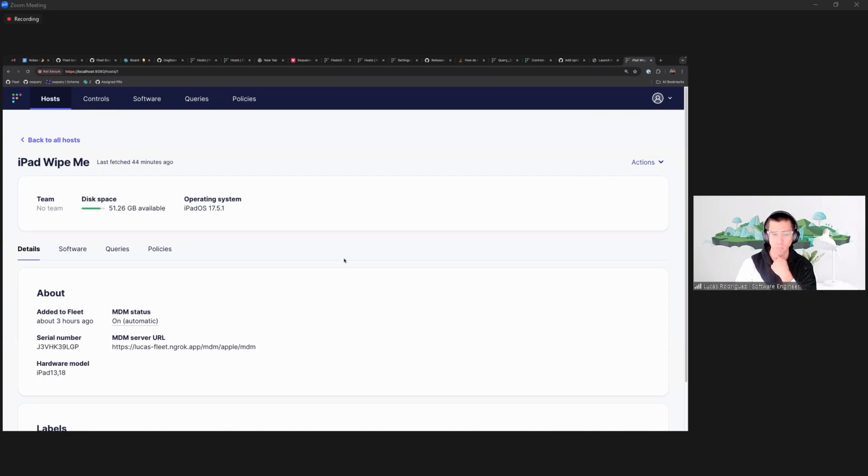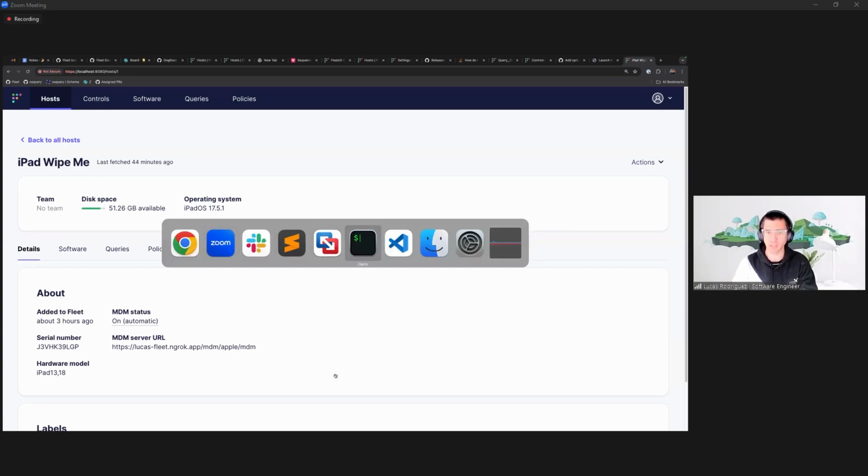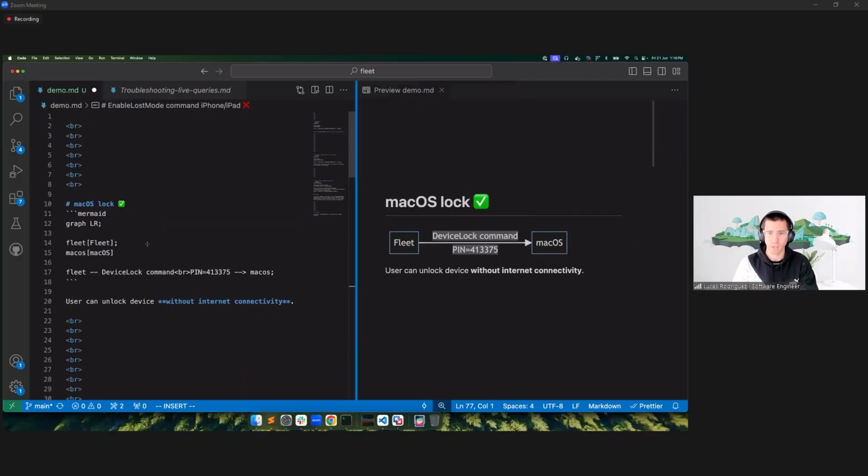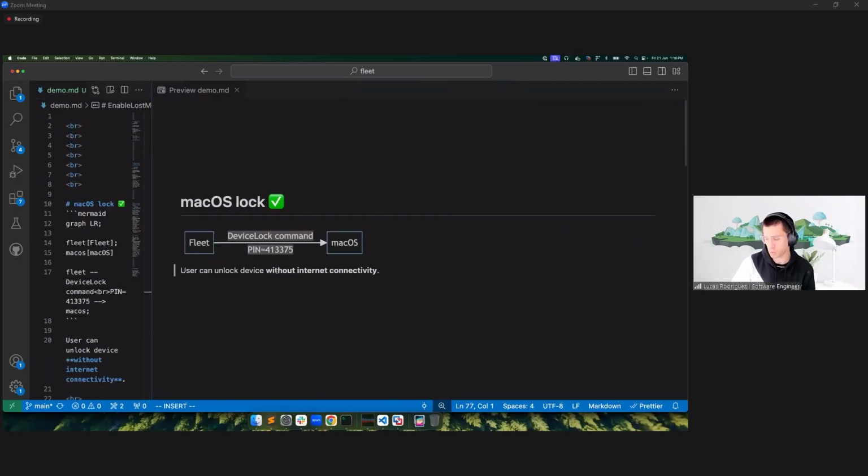Before we wipe, I will explain, because originally we wanted to add lock for iPad and iPhone too. But we found that we need to revisit that approach. So I'm going to show the findings real quick here. You probably saw from Victor's demo for macOS, Fleet will send what's called a device lock command, and it sends with a pin, and this goes with the command with the payload, right?